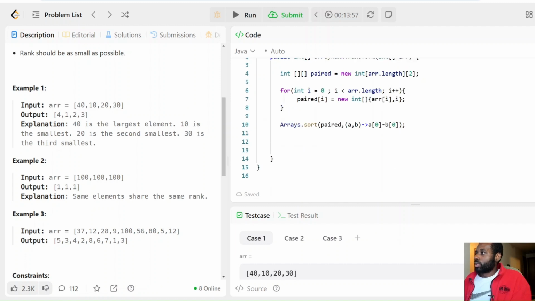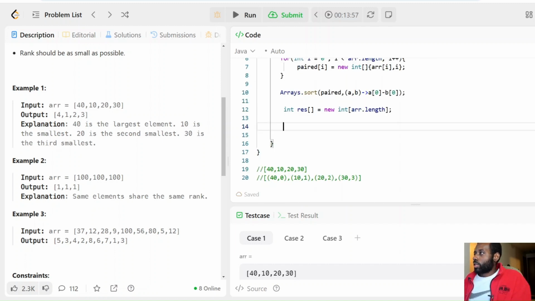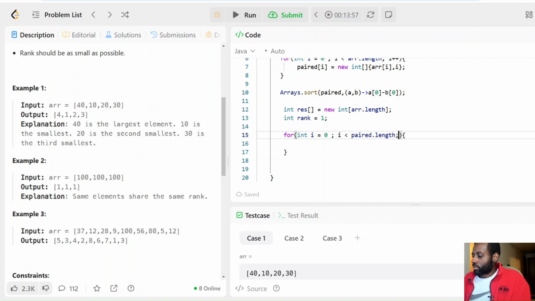All right, so now it's time for us to start building our output result, guys. It's going to be already that length, so initially it's going to be a bunch of zeros. Now we're going to need our rank variable. It's going to equal 1, because that's the smallest one you can get. And then we're going to start off doing a linear loop: i equal to 0, i less than the paired size, i plus plus.